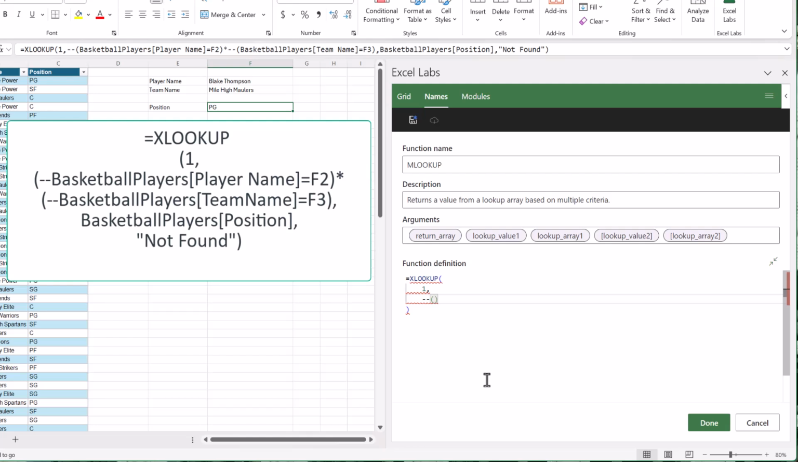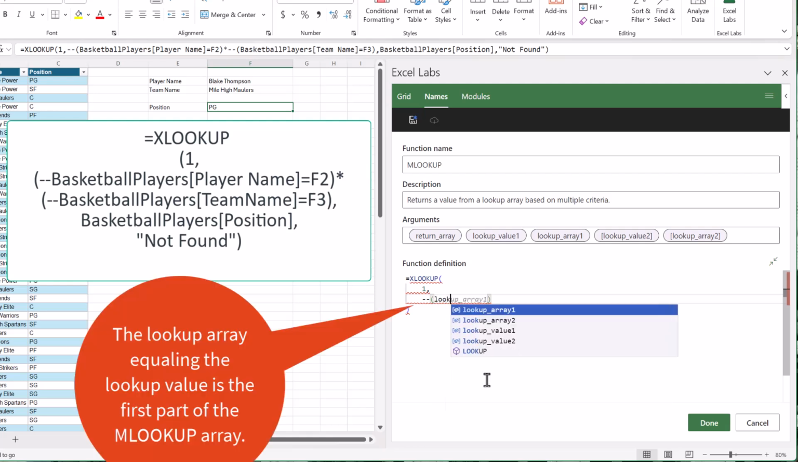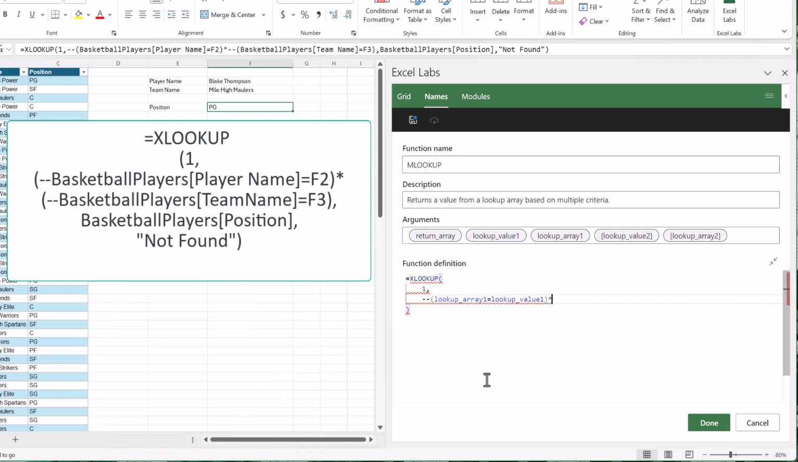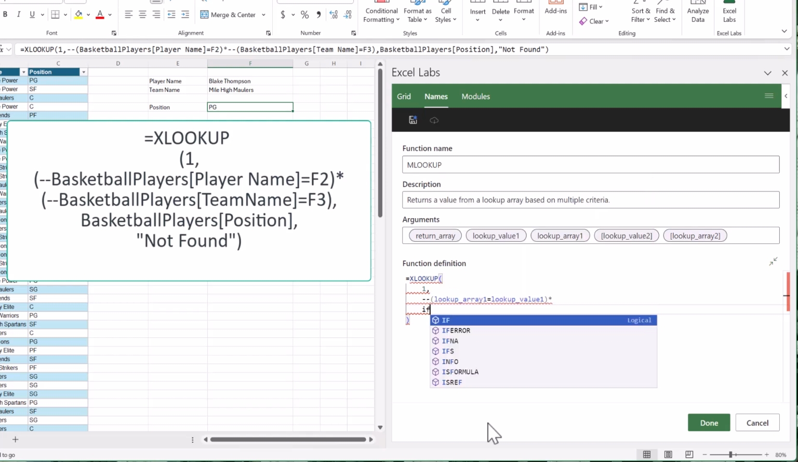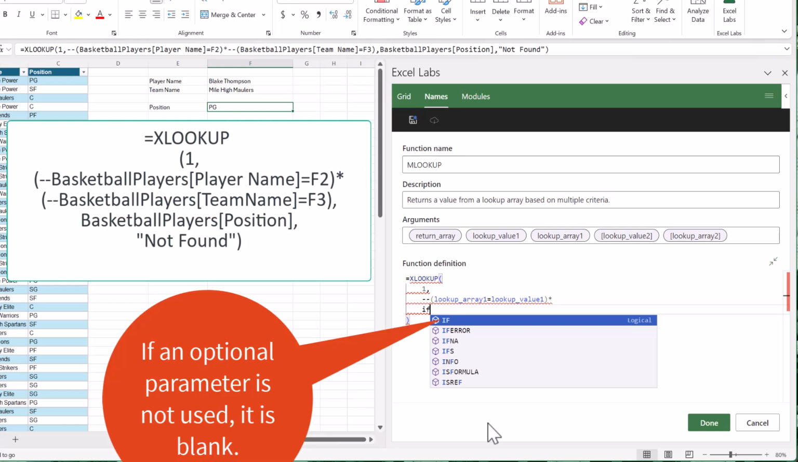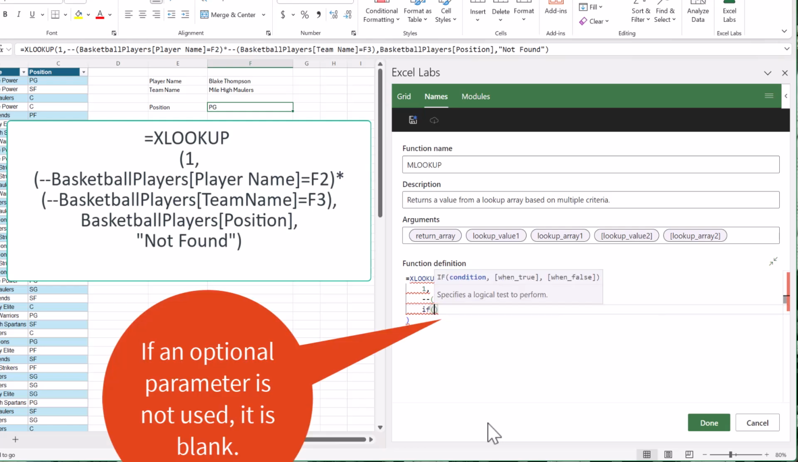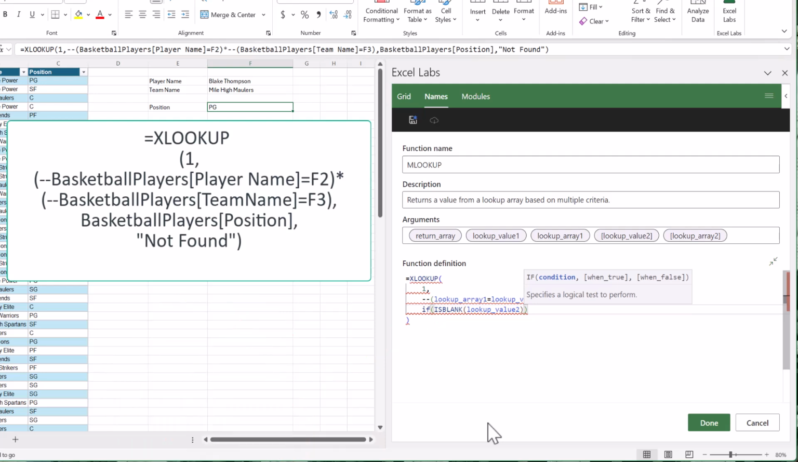We start with the 2 negative signs to convert trues and falses to zeros and ones. Then, in brackets, it's the lookup array 1 equals the lookup value 1. And like our existing XLOOKUP formula, we will be multiplying that by another array. This new array is a bit different than our non-Lambda XLOOKUP, since it has optional parameters. We need to start with an if. Then we're going to check if the lookup value 2 is blank. If it is, then we need to ignore this criteria.